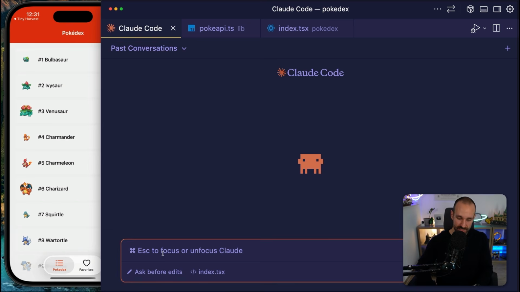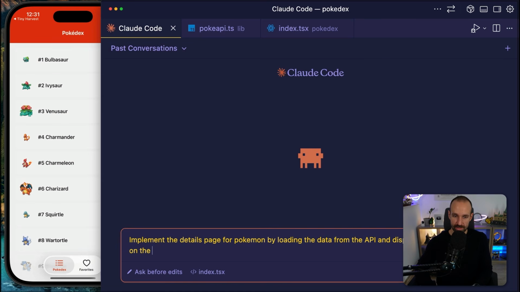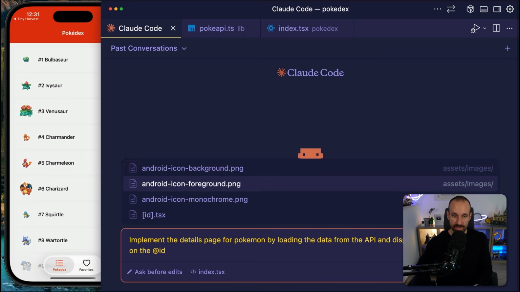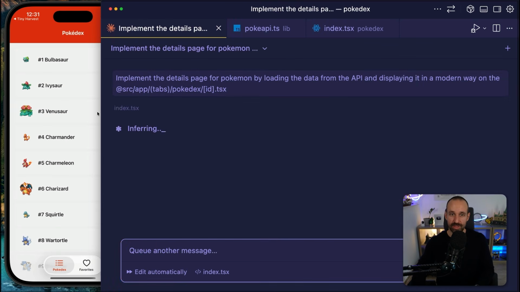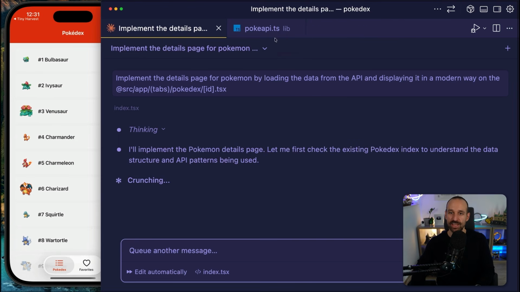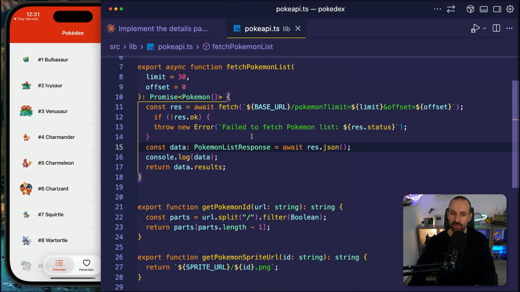So let's tell it, implement the details page for Pokemon by loading the data from the API and displaying it in a modern way on the page. I could even reference this on the ID page, but pretty sure since we only have a couple of files, that AI would be already able to figure this out on its own.